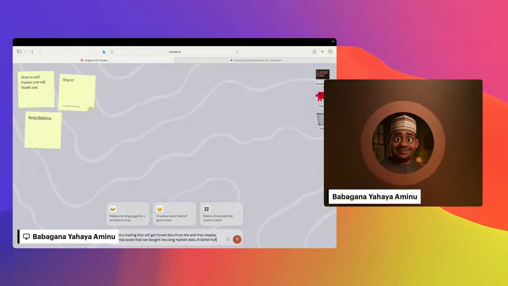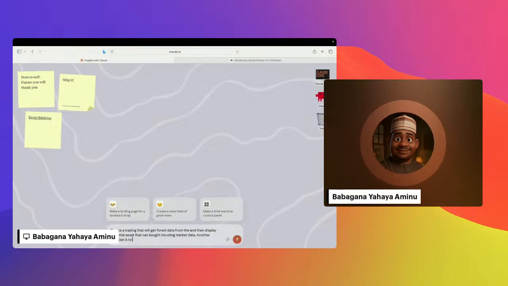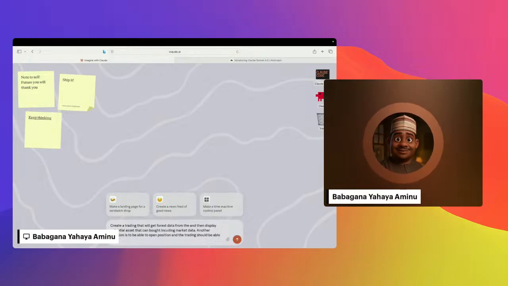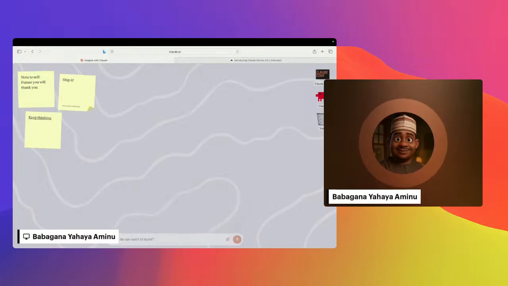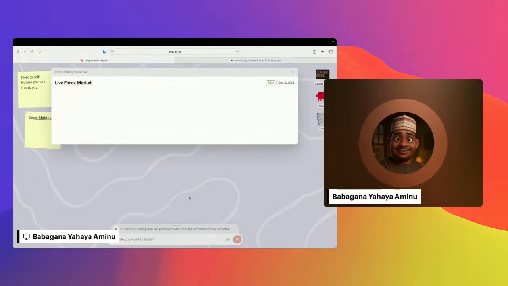Another functionality is to be able to open a position, and the trading bot should be able to execute automatically. So we're going to see how this is going to come to life as it is happening right on our browser and right before our eyes. And we can see right now this is happening at the moment, and we'll be able to see that this is coming to life right before our eyes.